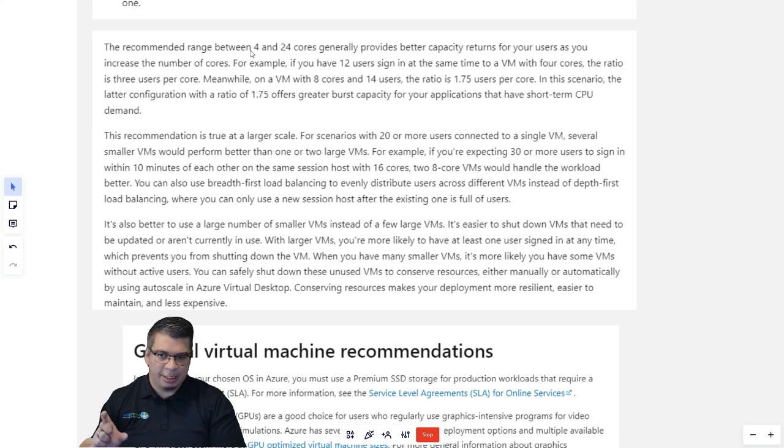The recommended range between 4 and 24 cores generally provides a better capacity return for your users as you increase the number of cores. For example, if you have 12 users sign in at the same time to a VM of 4 cores, the ratio is 3 users per core. Meanwhile, a VM with 8 cores and 14 users, the ratio is 1.75 users per core. In this scenario, the latter configuration with a ratio of 1.75 offers greater burst capacity for your applications that have short-term CPU demand.